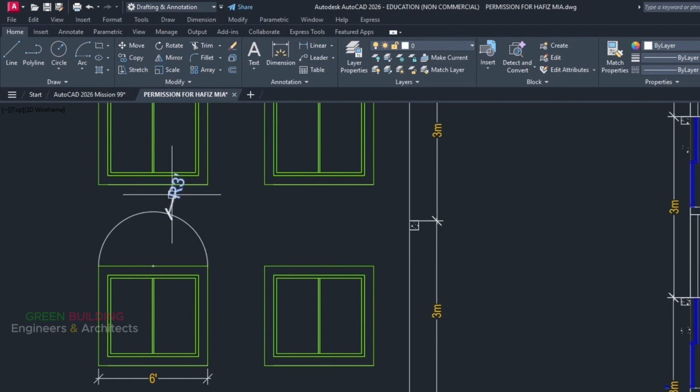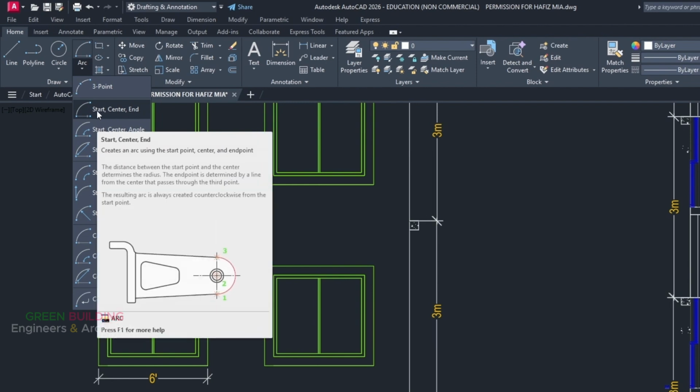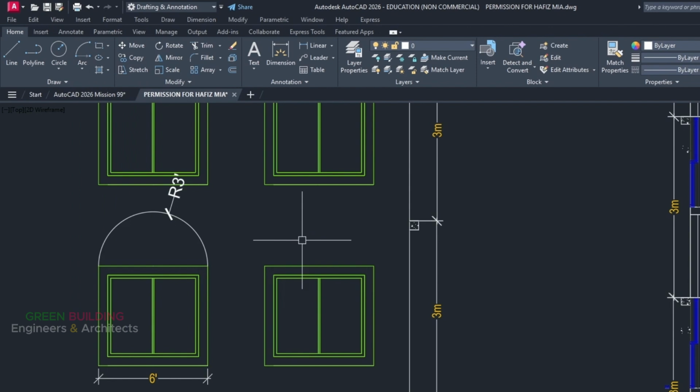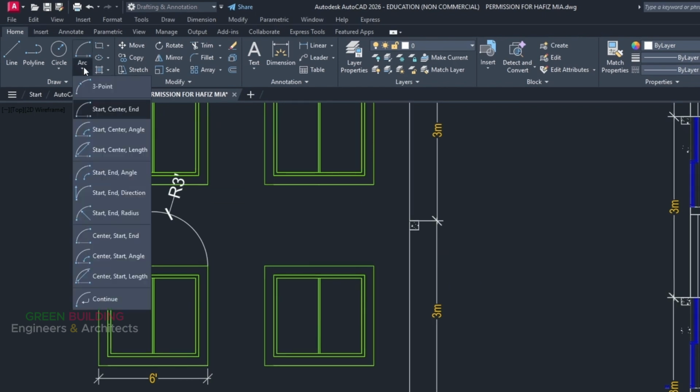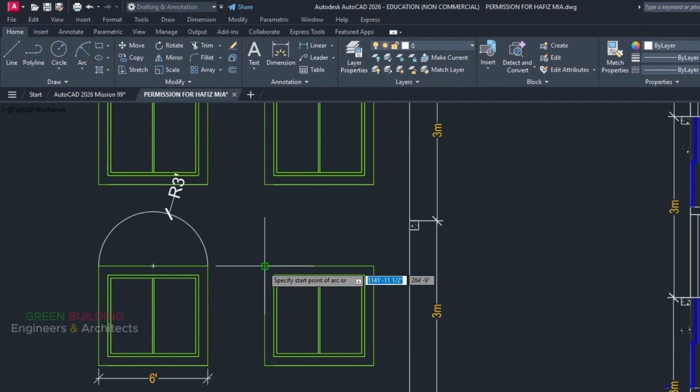But we know the radius. For that we use start and radius. We cannot use start, center, end. We know the start point, end point, but don't know the center point. But for this object, we know the start point, end point, and radius 3 feet. So let's go to start. First, I will type A for arc. Go to the start and radius method, start point, then click end point.